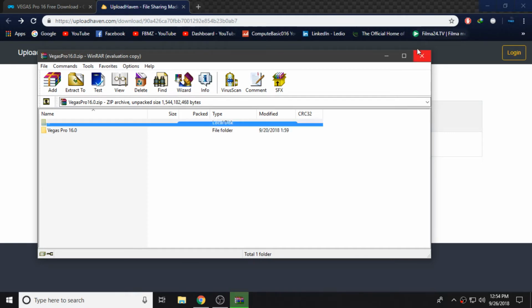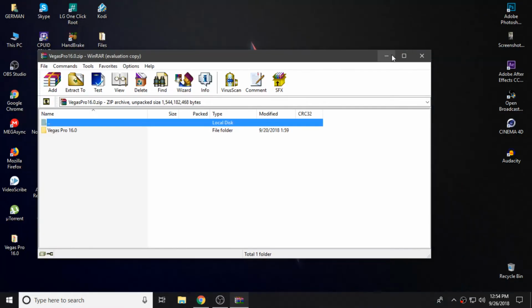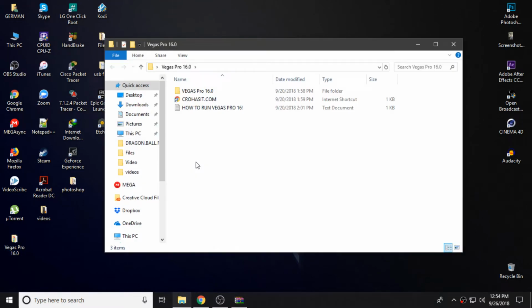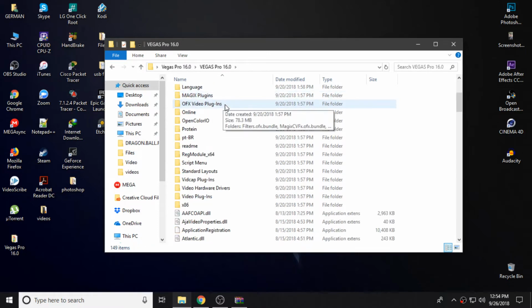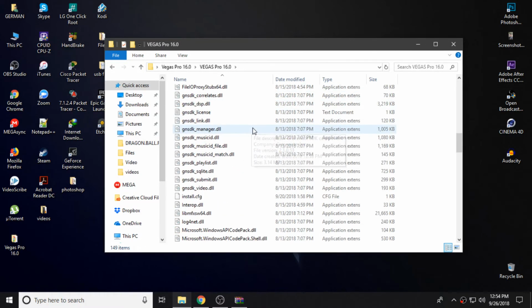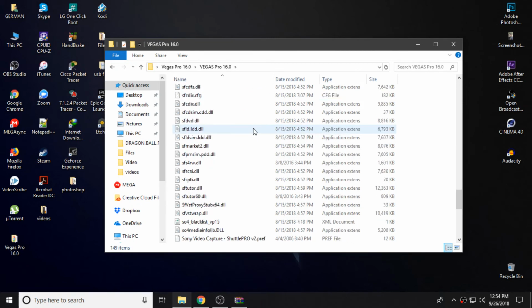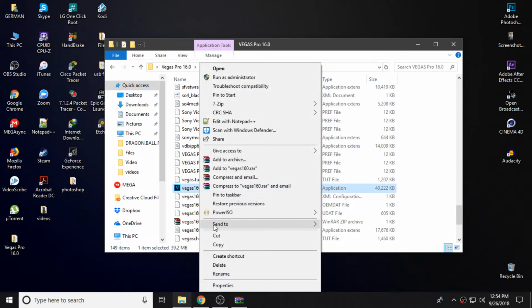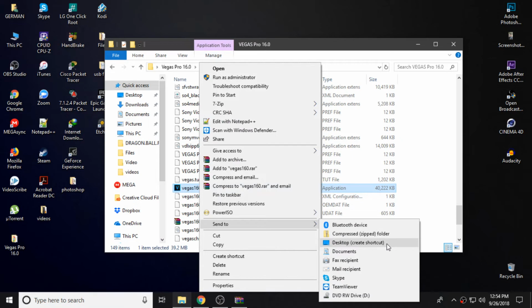Alright guys, once the extraction is done, then go to desktop and you will get this folder. Just open it. Then go to Vegas Pro 16, scroll down until you guys found Vegas 16, then right click on it, click Send to Desktop and create a shortcut.